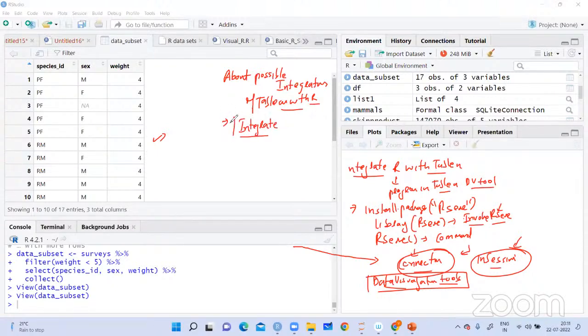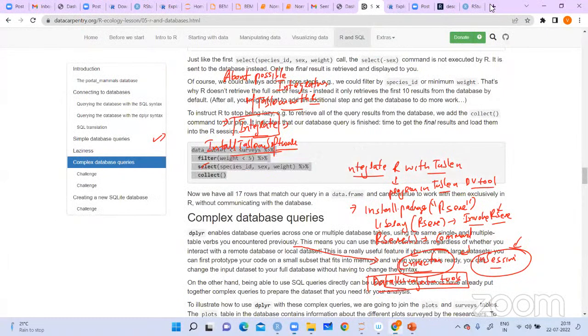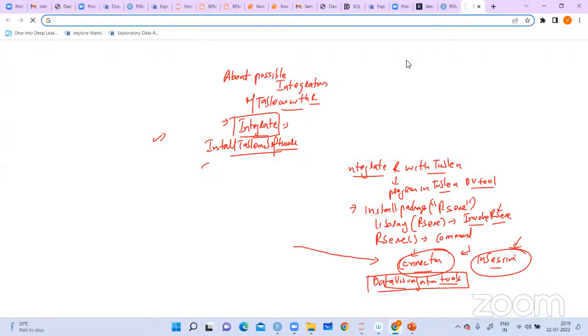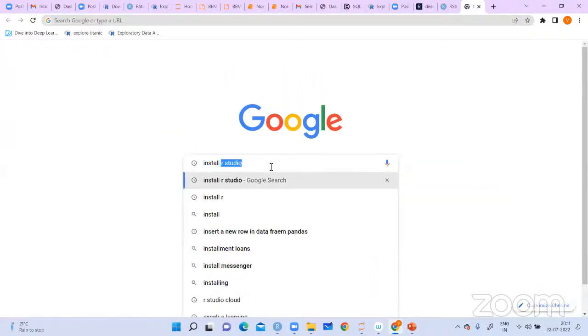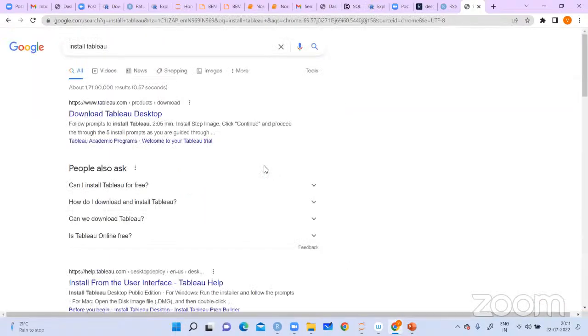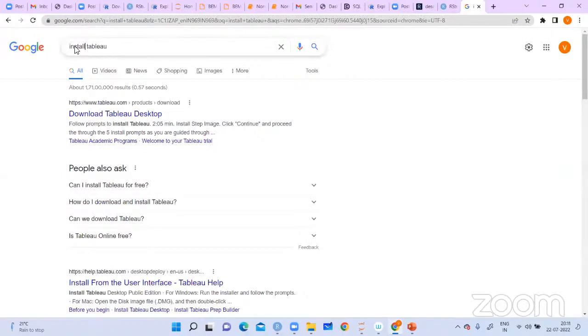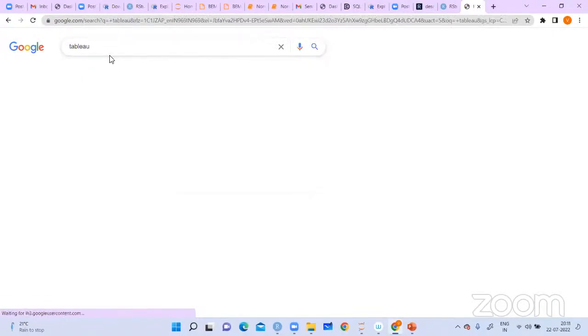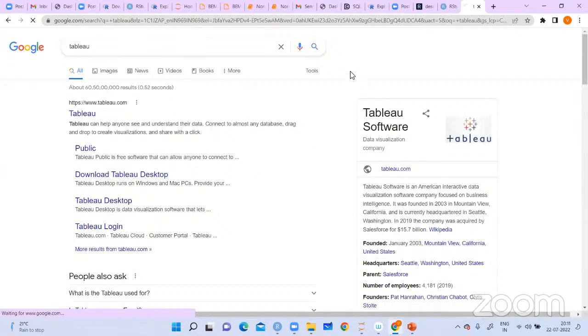So for that, you have to first install your Tableau software. So what is it you're going to do? Follow my instructions, what we are going to do now. And you can also install your Tableau on your laptops. So install Tableau, or let us go to the website, tableau.com.